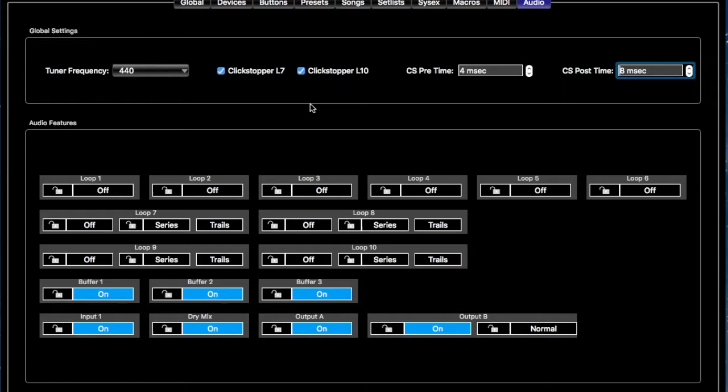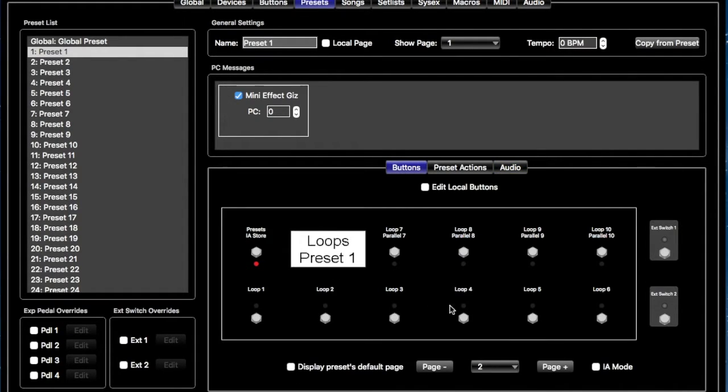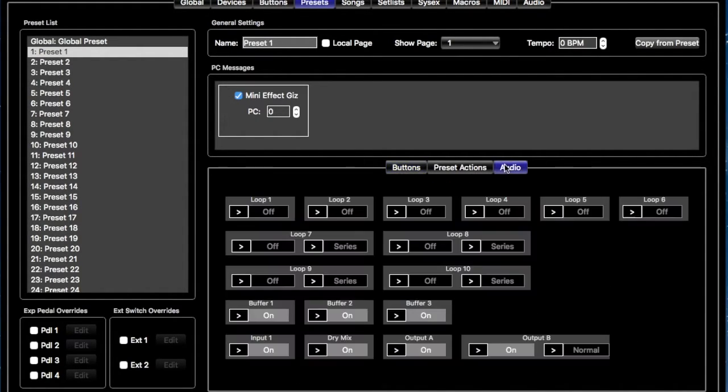The good news is that that works the same as it always has, and as a matter of fact you can completely ignore these global settings and keep using the PBC the way you did. The hold to store on the PBC works the same, and you can go into the presets tab here, and you can see, in addition to the buttons, there's now an audio tab with similar settings.